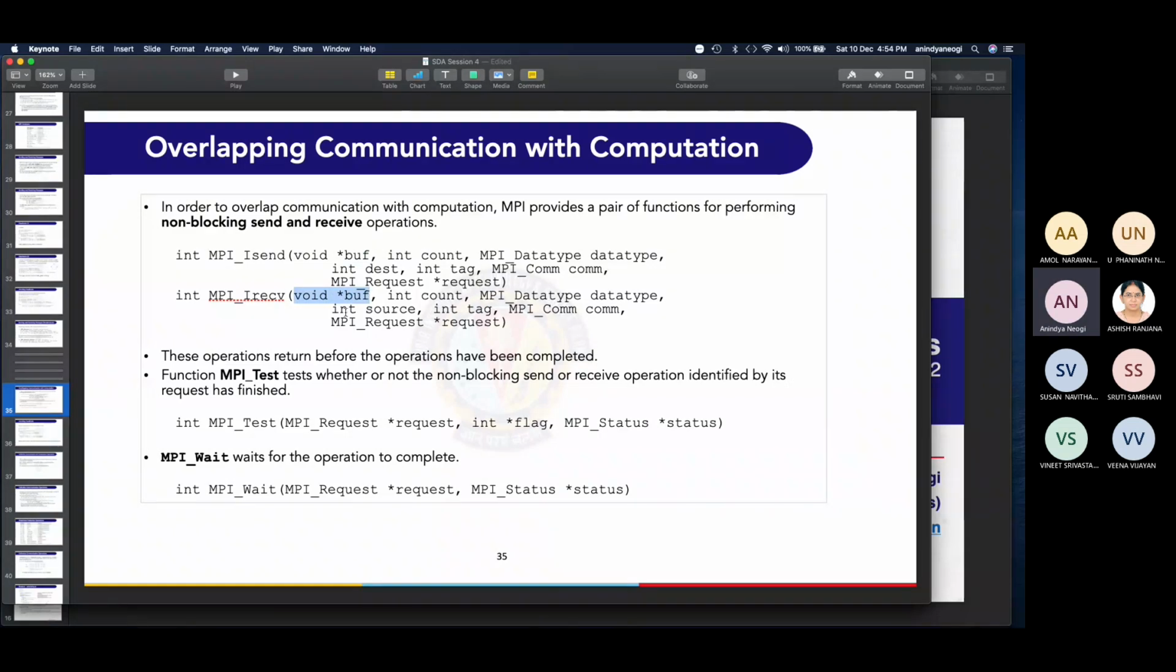Don't touch this buffer. And the way to determine that is make sure you keep testing the status on the request that was made for the send and the receive. That way you will avoid all the semantic problems of corrupting those buffers as data is getting sent or received, right?